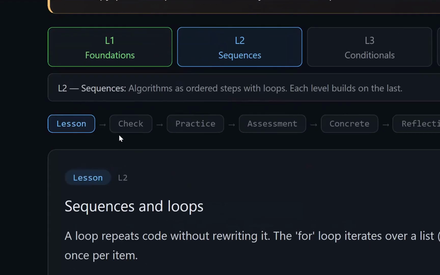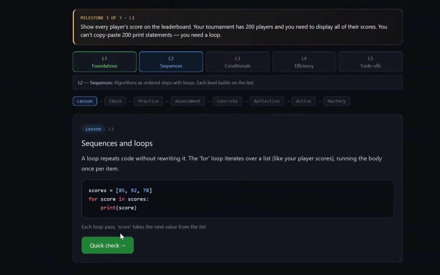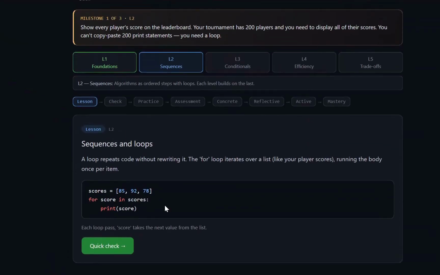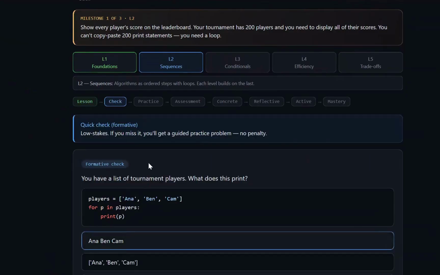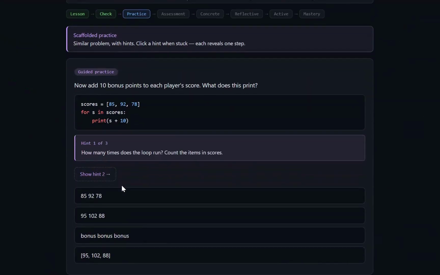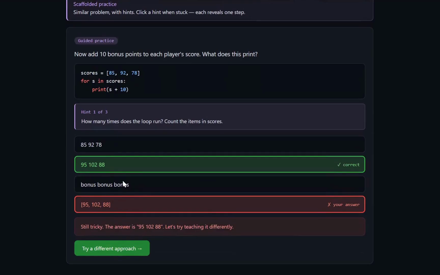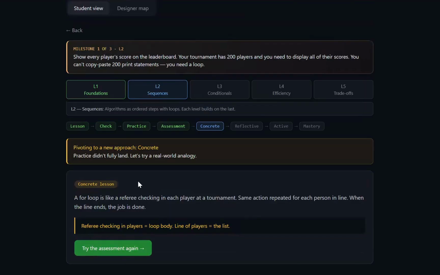So the sequence would be lesson check with formative assessments and practice. Then it goes to the summative assessment with the quiz. And if it doesn't work, then you get through different styles of content delivery. Let's try this first one. So this is a lesson about sequences. I'm given a formative quiz, which has adaptive content, which shows feedback on the screen.